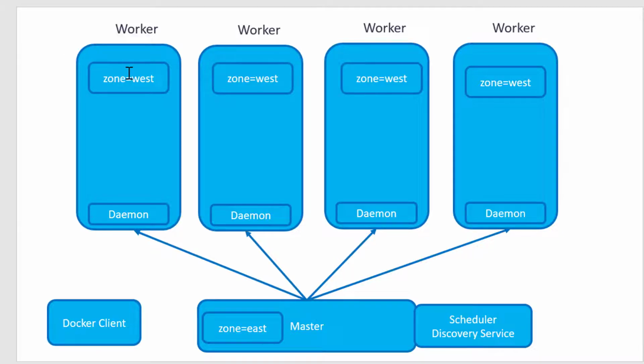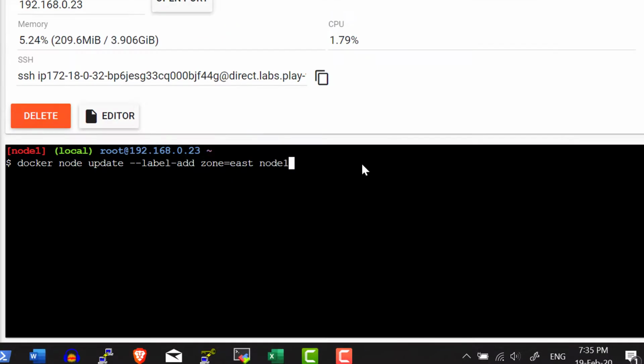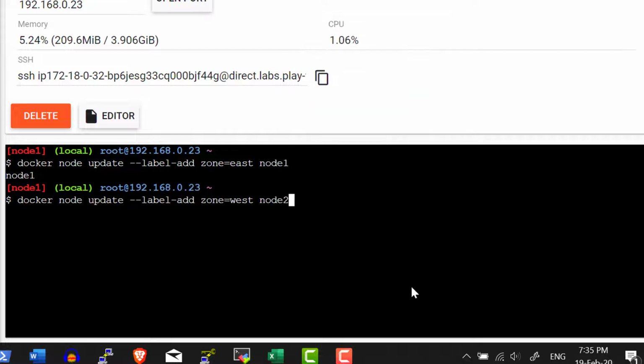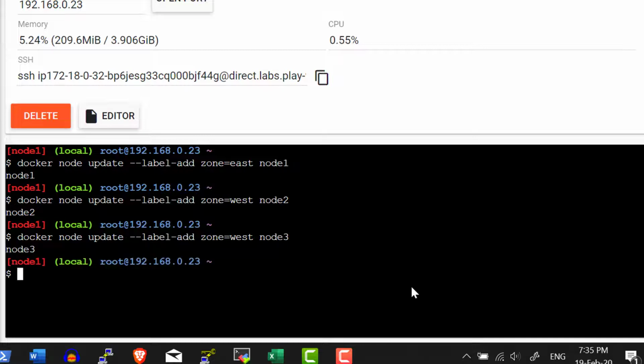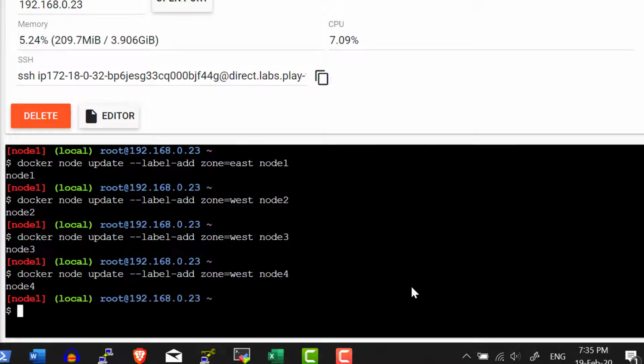Here I'm going to mark all the workers with the zone as west and only the master I will be marking the zone as east. Let me go ahead and add the labels. Node 1 is the master, so I will be adding the label zone equal to east for node 1. And from node 2 to node 5, I will be adding the label zone west. Let me do the same thing for node 3, node 4, node 5.